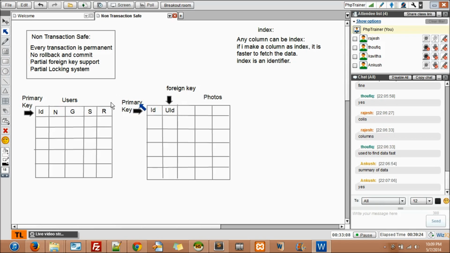To relate this guy to this table, I have to make UID an index to map it to its parent table. So this is the main purpose of index. People will be asking, why do you use index? Use index to support foreign key. Use index so that your foreign key maps to the right data. Alright?